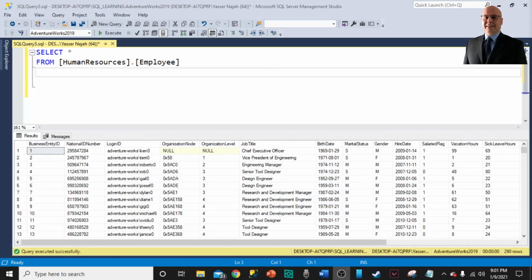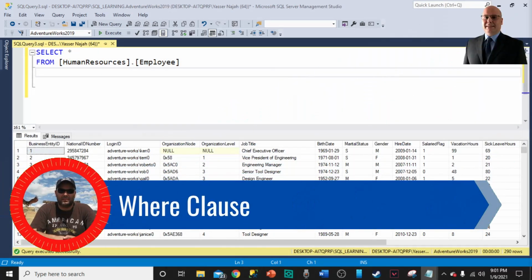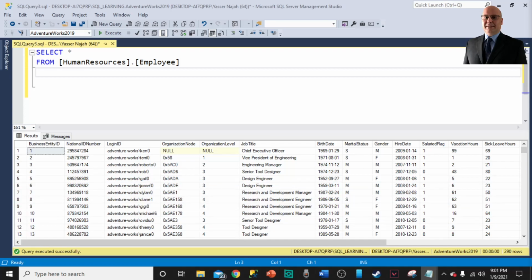Now let's go over the where clause, which is used to filter records within your results, and it's used to only extract those records that fulfill or meet a specified condition that the user adds to the query. So let's see how to use the where clause within our query. We are going to use the same query that we've been using, select star from our employee table, and now let's add the where clause.